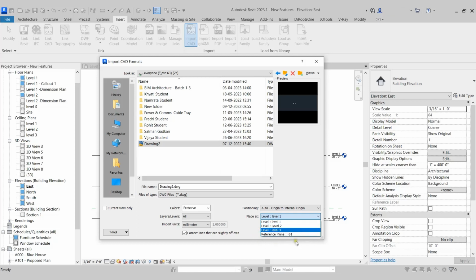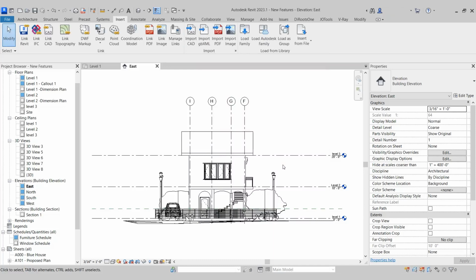So what is new about this particular topic is that you can import or link a CAD file on a reference plane as well. So this brings us to the end.